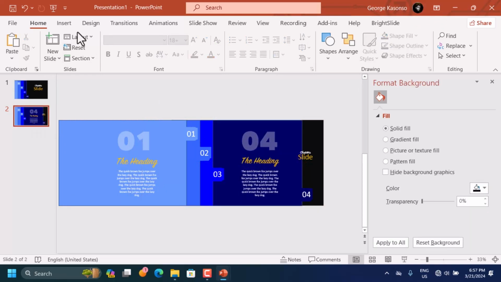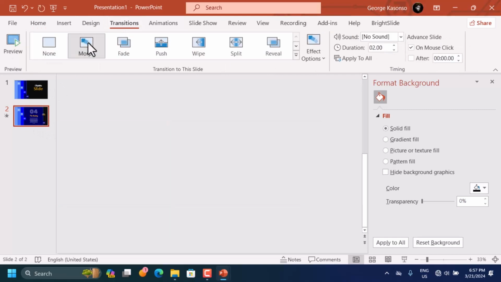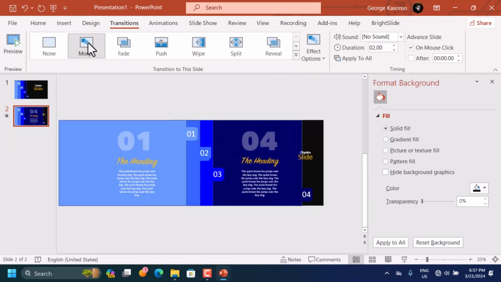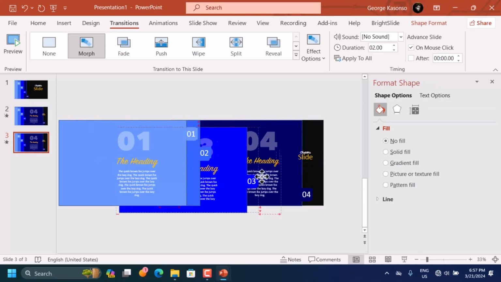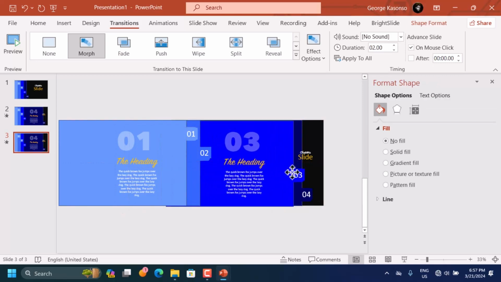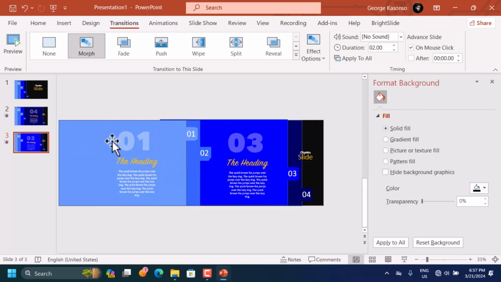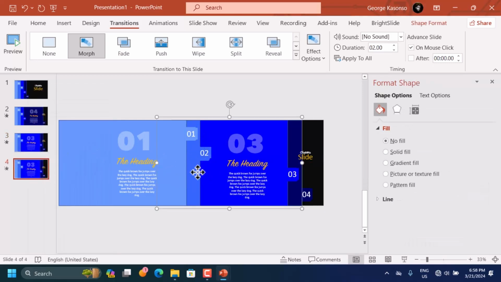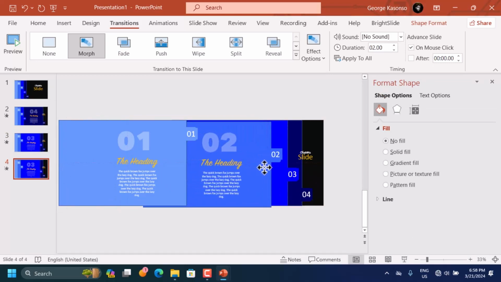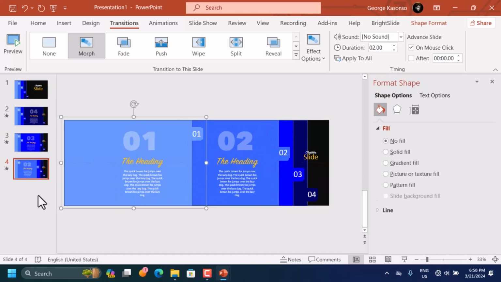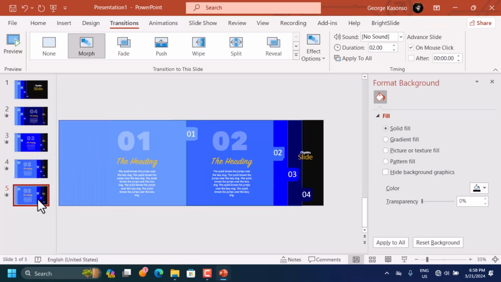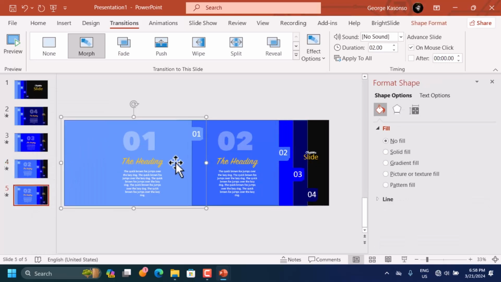Slide 2, we apply the morph transition. So select it and come to transitions and apply the morph transition like so. That's what we want. Now duplicate it, and here this is the slide 3. On slide 3 we'll push this to the right side as well, like that. You do the same to these other 2 slides. Now right click on it and duplicate. When it's duplicated here, we're going to select this slide and push it also here like that.